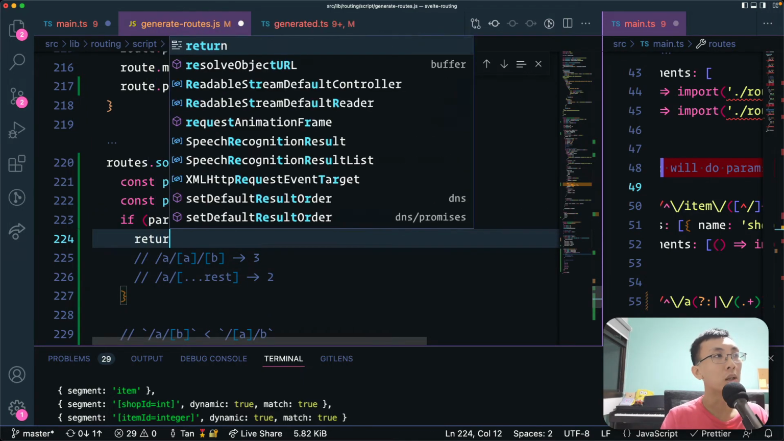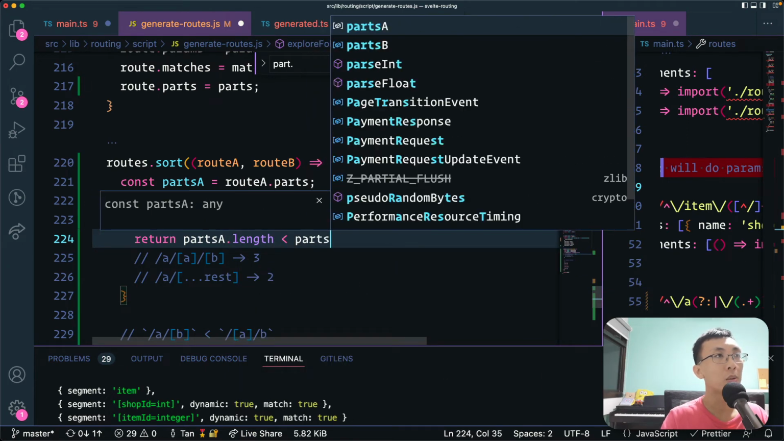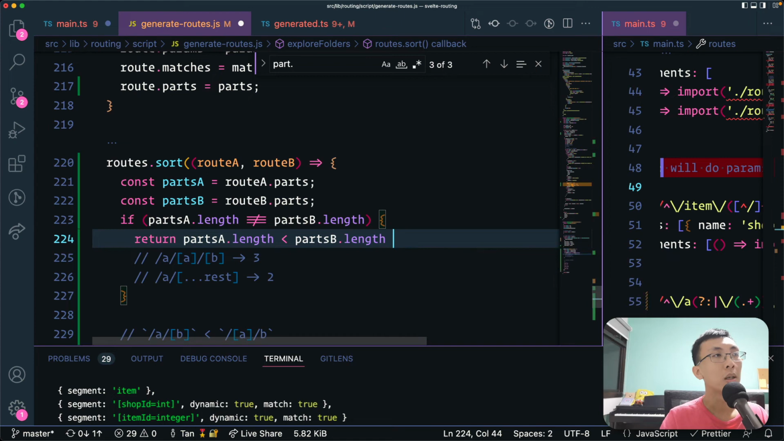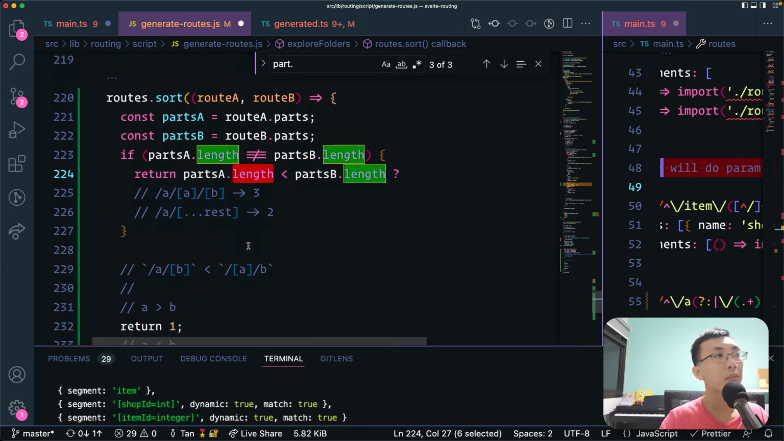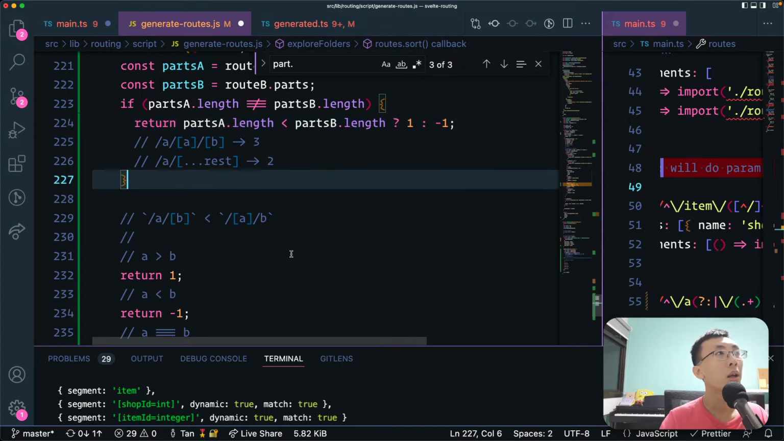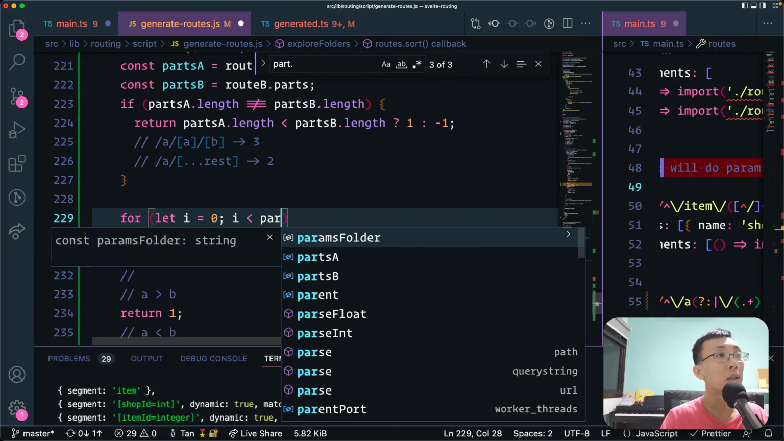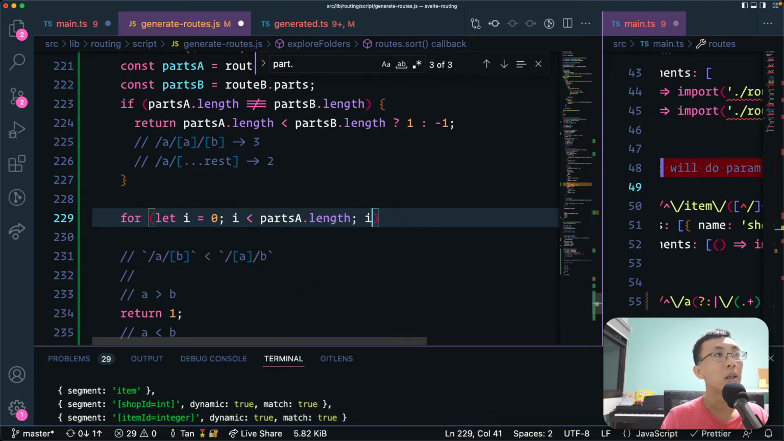So return if parts A dot length is shorter than parts B dot length. If this is shorter, then it should go after, right? So A should come after B. So return 1, else return -1. Okay, so now if all the parts are equal length, then we can loop through, i equals 0, i less than parts A dot length, and i plus plus.